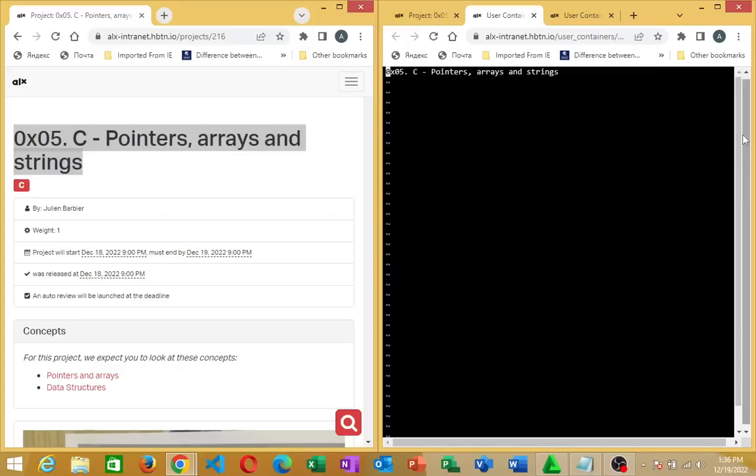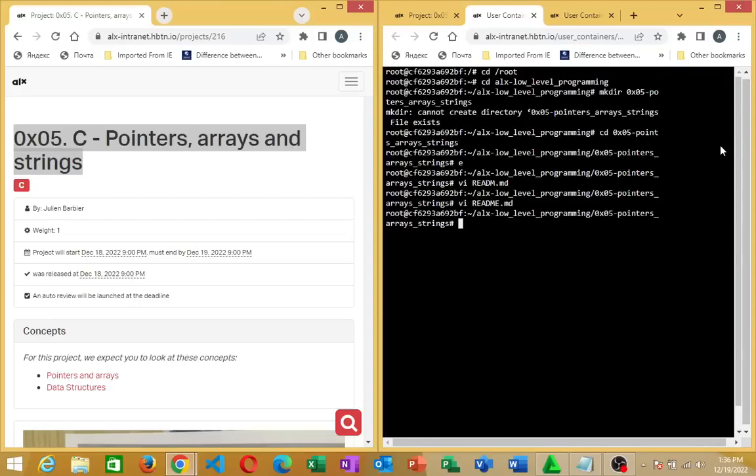When you are done with that, you can escape and do your colon wq. So you have successfully created a readme.md file at the root of this directory. Have we done that? The next thing we want to do now is to come here.